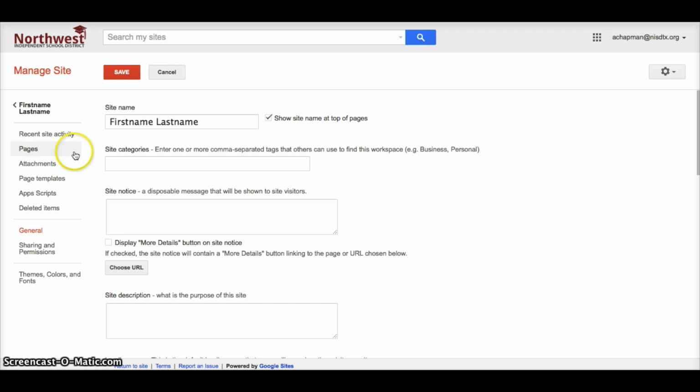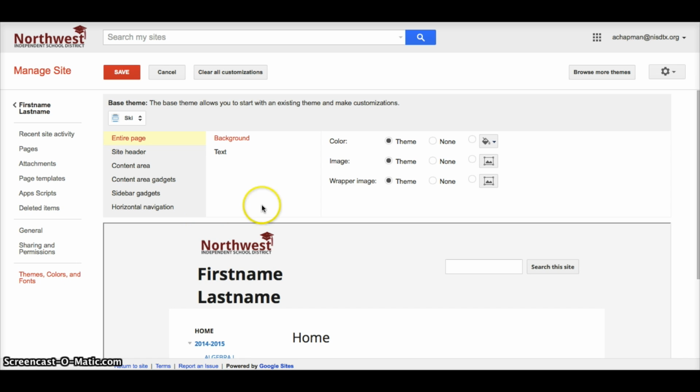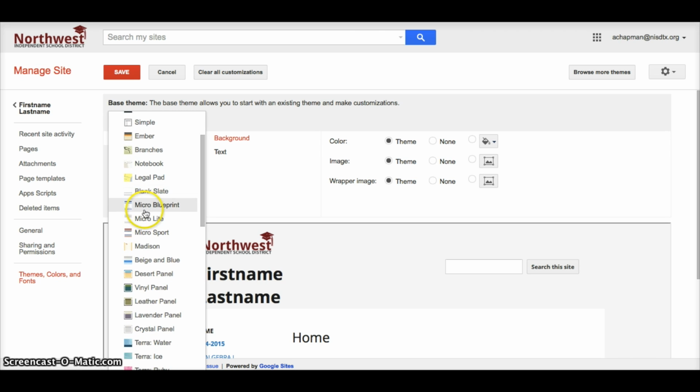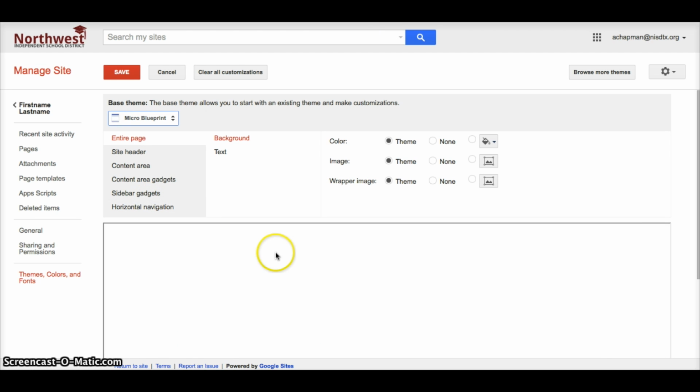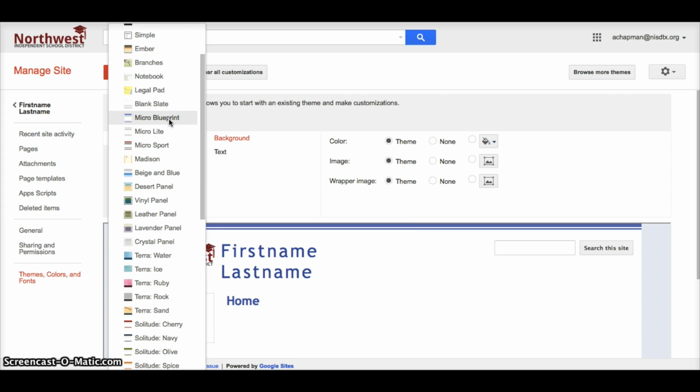Within Manage Site, in the left-hand column, if you'll go all the way to the bottom and click on Themes, Colors, and Fonts. This is where you can start to personalize your ePortfolio. From the drop-down box, you can see that there are going to be some base themes that Google provides you with. I would recommend going through, taking a look at them. It's going to preview those right here and find something that you may like. It might not be exactly what you want, but it'll be a good starting place.